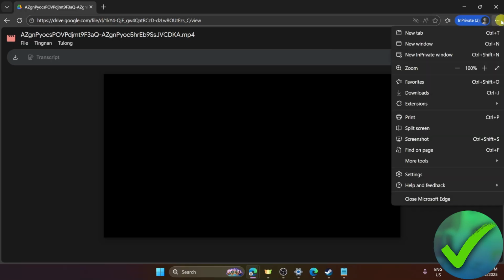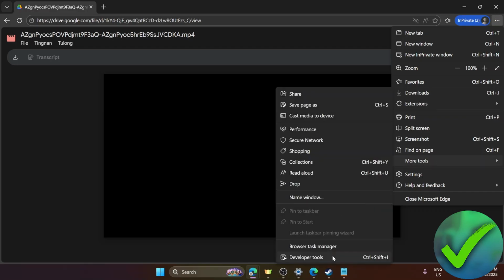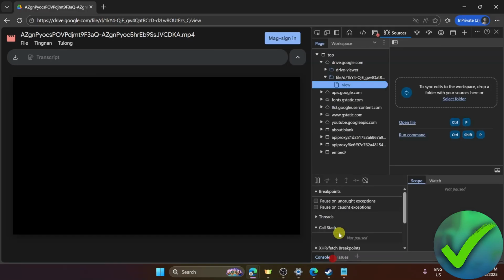If there is no download option for you here, then what we are going to do next is to open our developer options. So in this part, just go here on the upper right corner of the screen and then click the three dots. So currently I'm using Microsoft Edge. So all you have to do right there, maybe if you are using a different browser like Chrome or Brave, is to just look for the developer options right here. So in this case, this is where my developer tools is located. So just click on that.